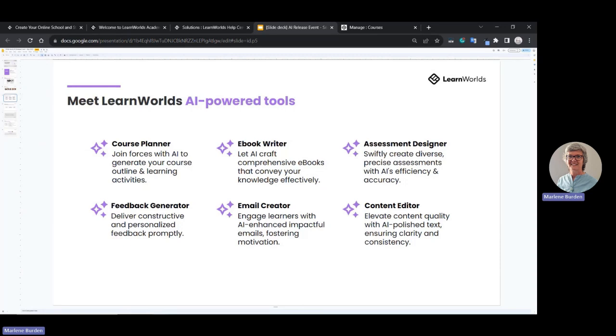Then we have the email creator. The system sends automatic emails upon certain triggers, for instance, when someone enrolls into the course, right? So right there you get to structure that email, again, either manually or using the AI tool to help you do just that. And finally, we have the content editor, where you can enrich and elevate your content quality with the AI text.